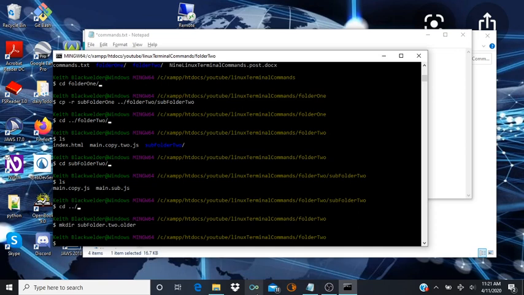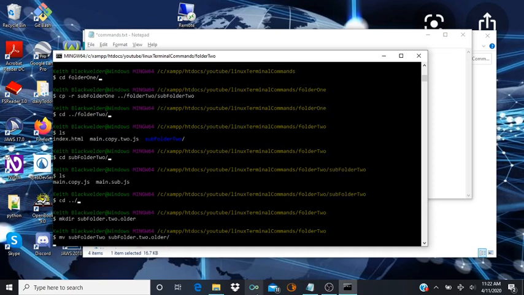So what we can do is mv space, and then we type the name of the folder we want to move, subfolder 2, and then space, and then the folder we want to move it into, the location, so subfolder.2.old, and then we want to give it the name there. So we actually don't have to put the name, it will just give it the name it has if we omit this. So press enter.